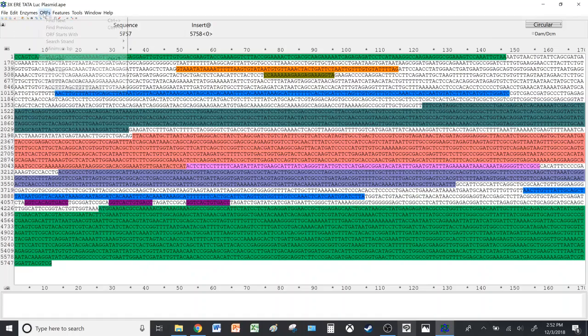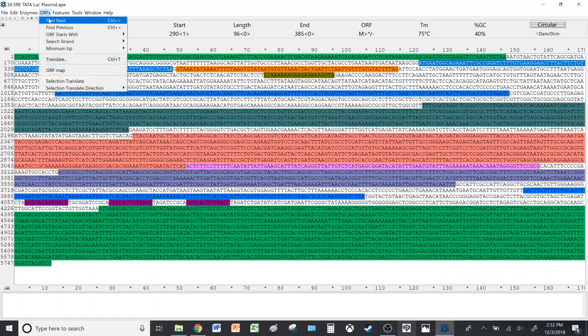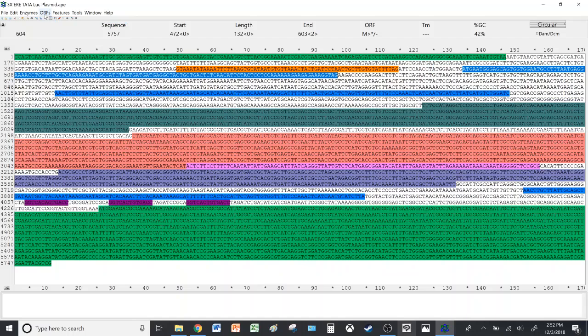You'll go to this tab right here. If you wish the program to identify the open reading frames present in the sequence, you can simply click Find Next and it will highlight it for you. You can find Next again, find Next, and so on and so forth.